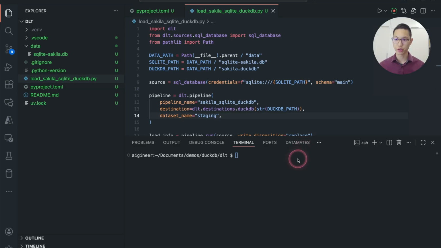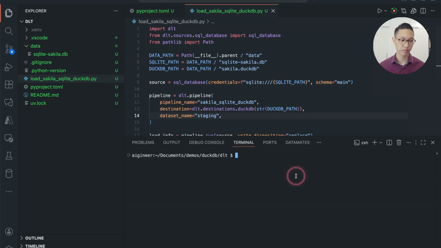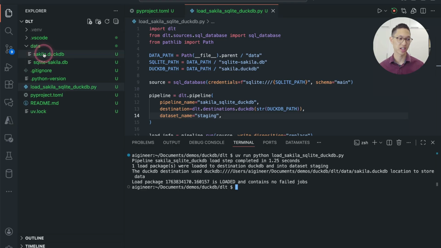Let's see, that error before just said we need to install dlt DuckDB. uv add dlt DuckDB, like this. After we have done that, it just installed DuckDB basically. Now we can run it. We can do uv run python load Sakila SQLite.duckdb. I run this one, and you can see something happen. We have sakila.duckdb. The .wal file disappeared. Then let's connect and see.